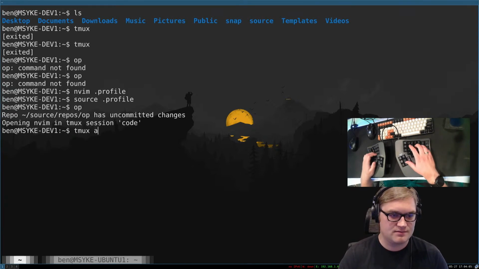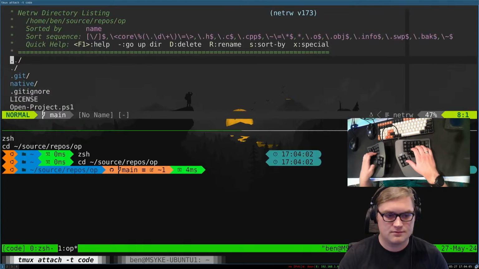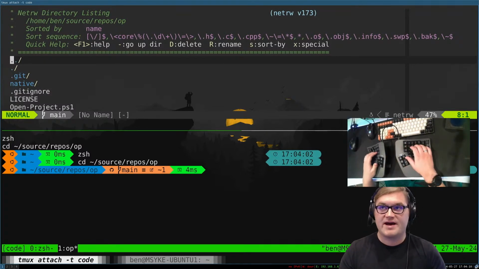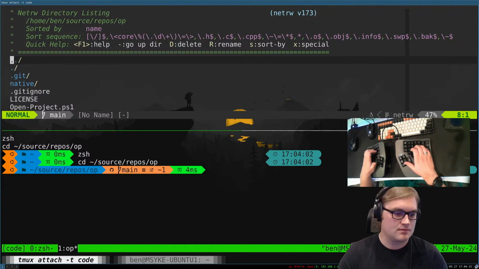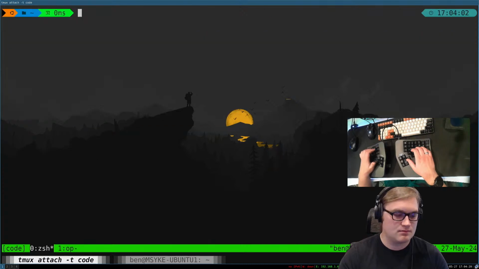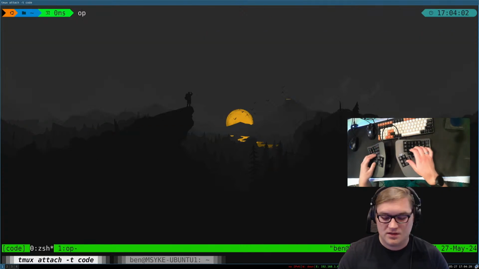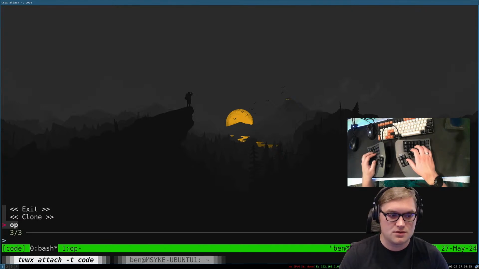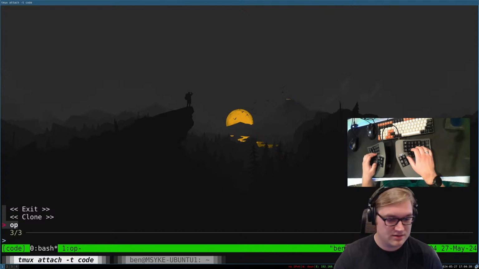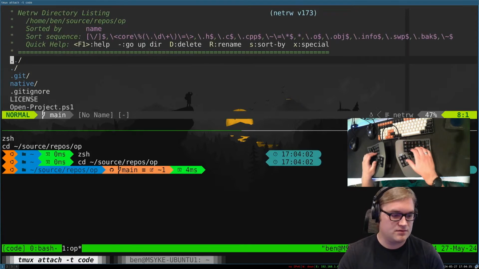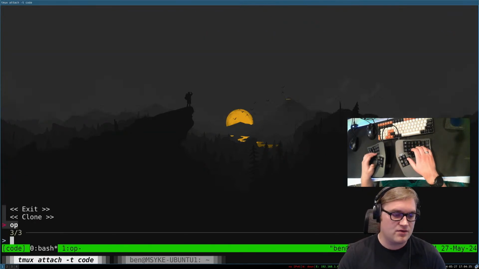Okay. Yeah, look at that. Sweet. OP slash continuous. Okay, cool. So now I have my thing, and I can switch to this, and then I can switch back here, and then I can go open a project.